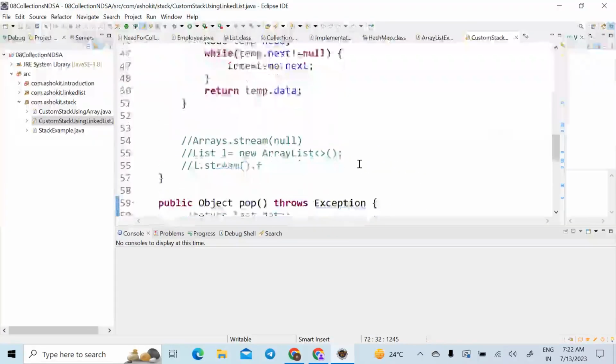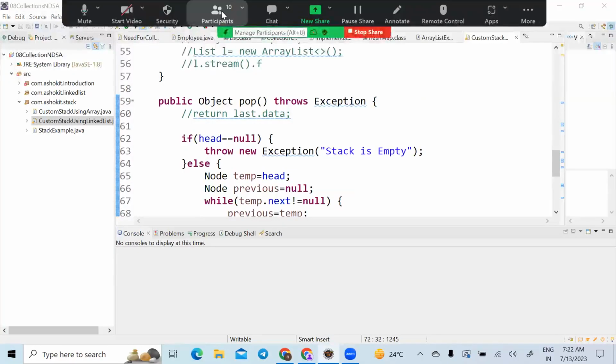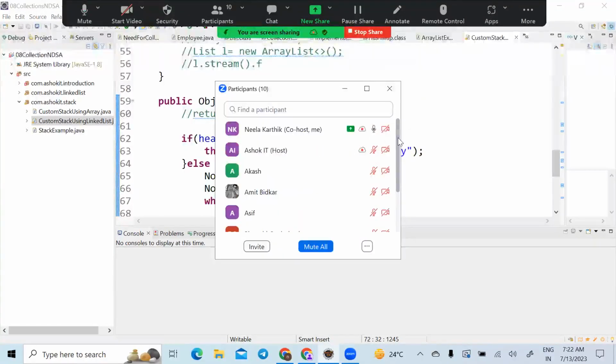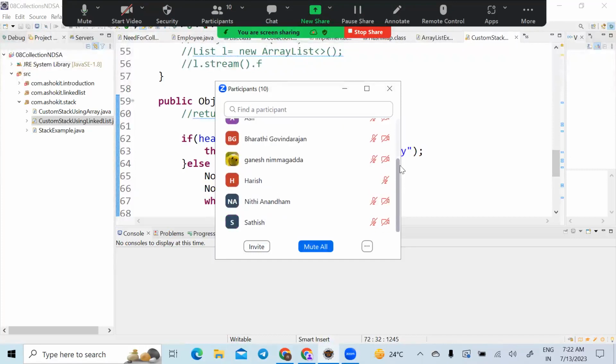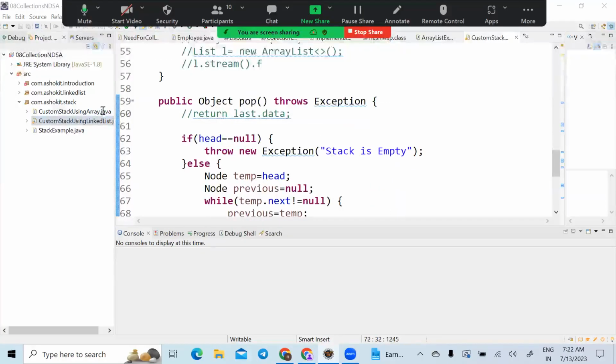So does anyone have any questions on this? How to implement a stack using a linked list? Any questions, or did anyone try apart from Shiva? Did anyone try writing the code? Yes, sir. Did you have any issues? No, sir. You're able to write without looking at the code that I have given, right? Yes, sir. So if you have any questions, guys, please ask me.